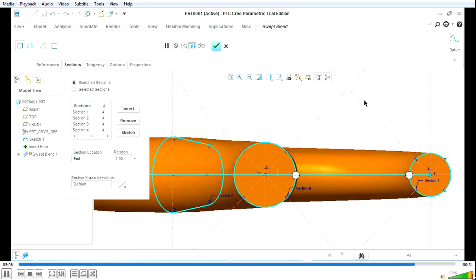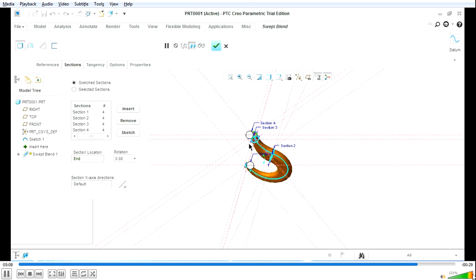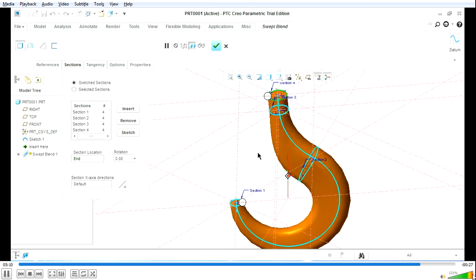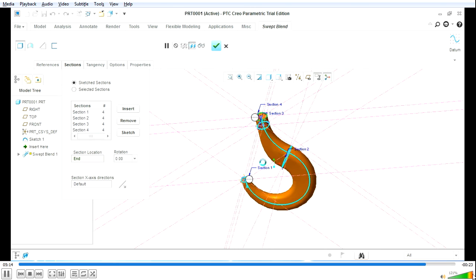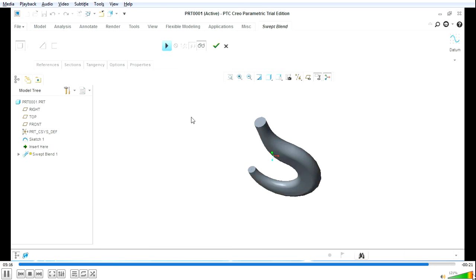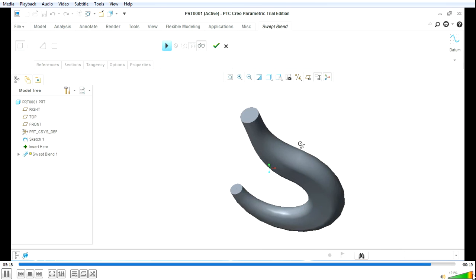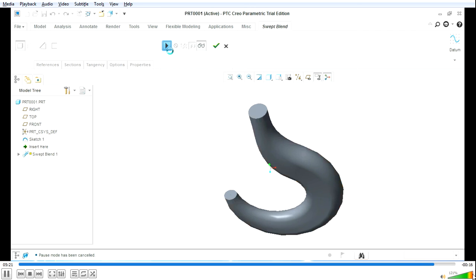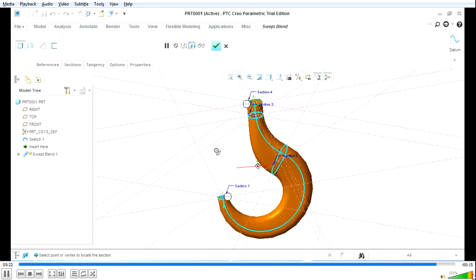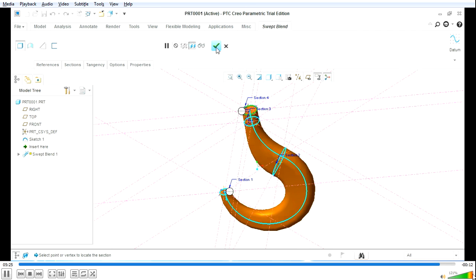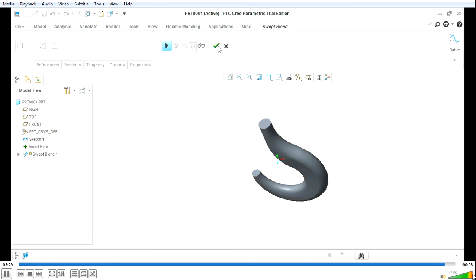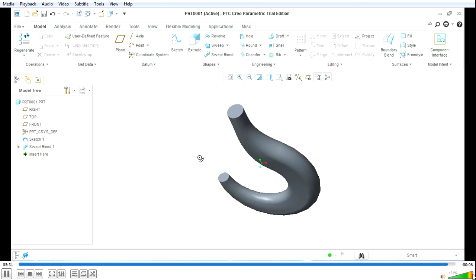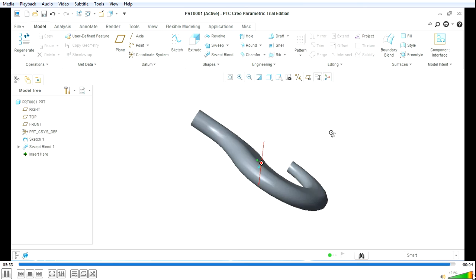Press the OK button, and now you can see a swept blend solid which is blended by joining 4 sections and a trajectory as shown in your drawing. Press the Ctrl D button to bring the solid to its default orientation. I hope you enjoyed the crane hook of the swept blend tutorial. You have learned something new today. Thank you.